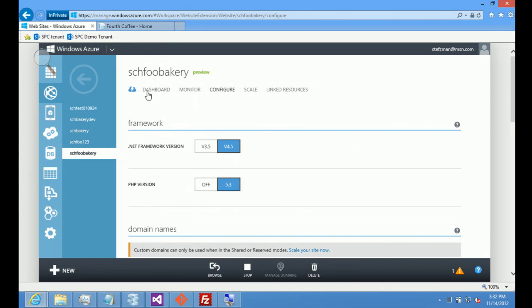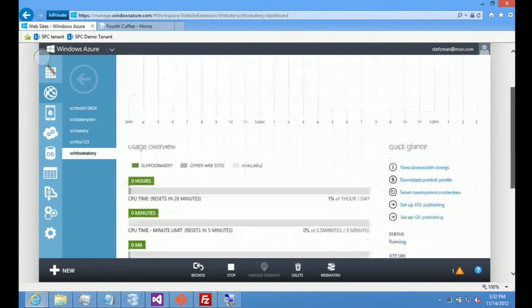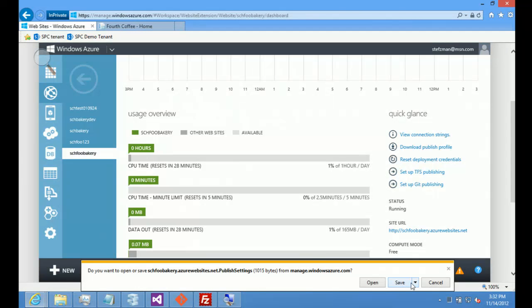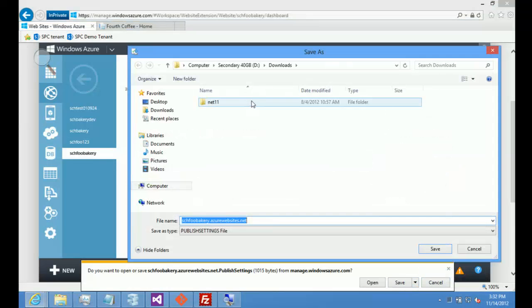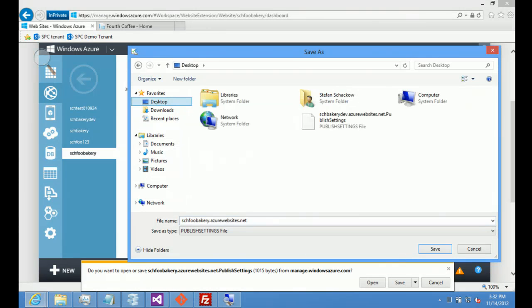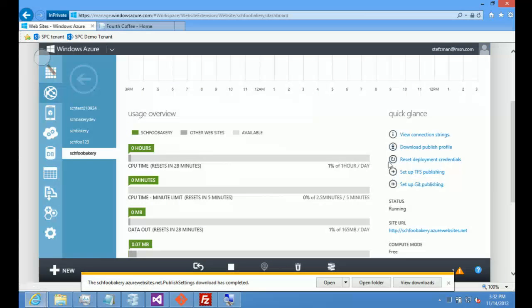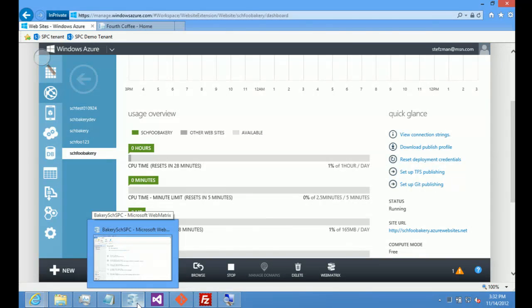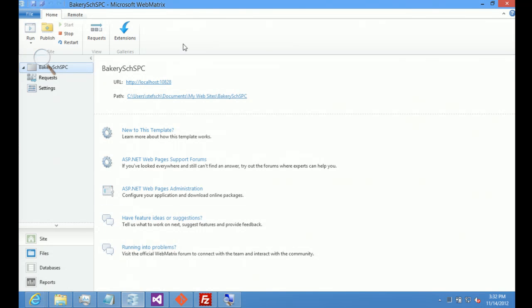And what I want to do this time around is you can see here on the right-hand side, there's a link called Download Publish Profile. And this is a pre-generated XML file that has credentials and network endpoints that I can use with tools like Visual Studio and like Web Matrix so that they can just automatically connect into the Azure Web Sites service and enable me to publish content again from my local machine up into the cloud. So we'll go here and we'll click the Publish button.